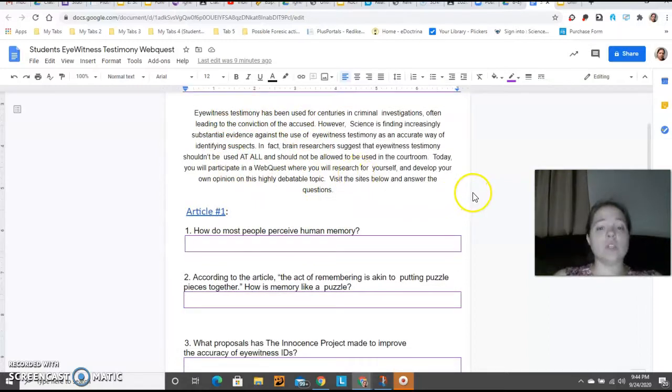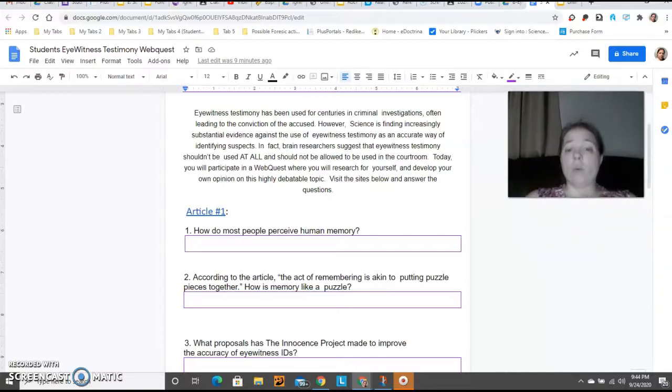Eyewitness testimony has been used for centuries in criminal justice investigation, often leading to the conviction of the accused. However, science is finding increasingly substantial evidence against the use of eyewitness testimony as an accurate way of identifying suspects. In fact, brain researchers suggest that eyewitness testimonies should not be used at all and should not be allowed to be used in the courtroom. Today, you will participate in a web quest where you will research for yourself and develop your own opinions on this highly debatable topic. Visit sites below and answer the questions.